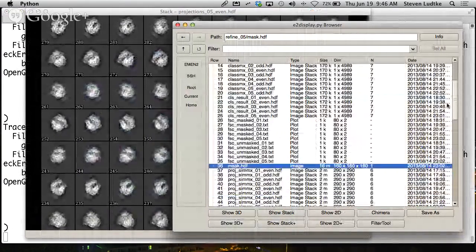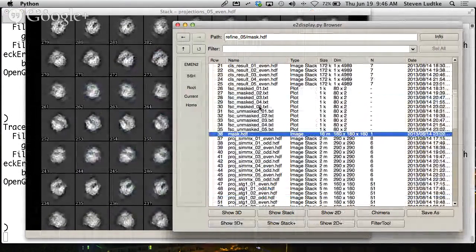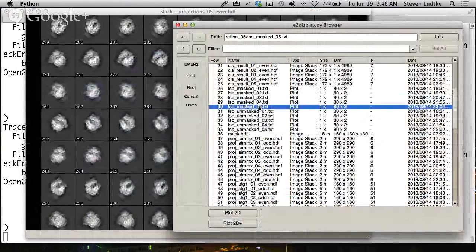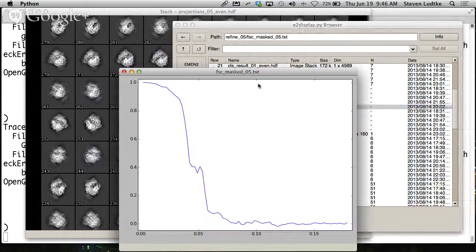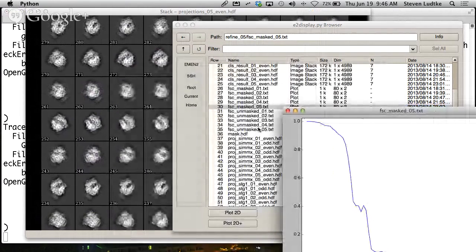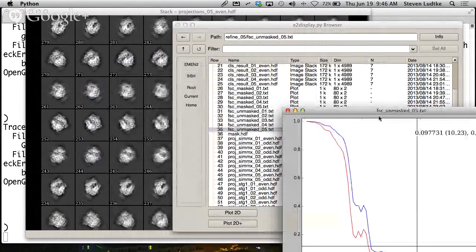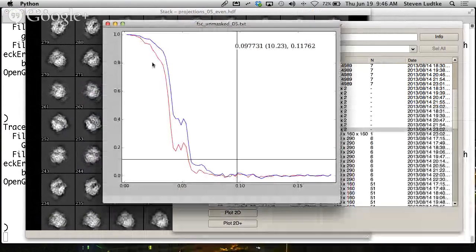Let's see. We have the FSC curves, and these are the FSCs between the even and the odd numbered output particles. So FSC masked is, of course, the FSC with a mask present. The FSC unmasked is the FSC before the mask was applied. So we can look at the FSC masked, and we can look at the FSC unmasked, and we can see that they'll generally have basically the same shape, but the unmasked version will be a little bit lower because it's including more noise from the edges in the box, that sort of thing.